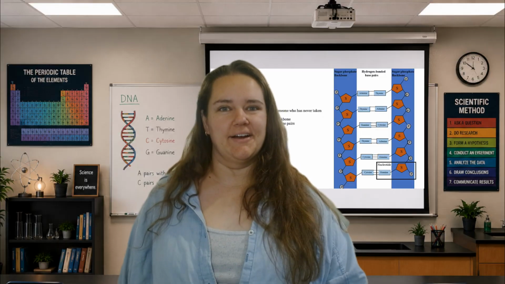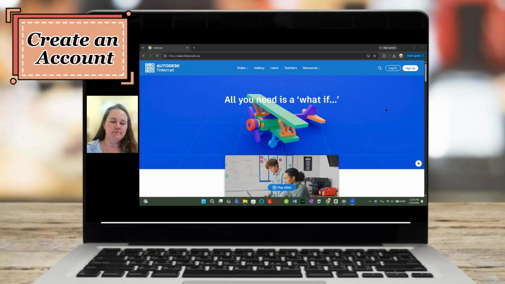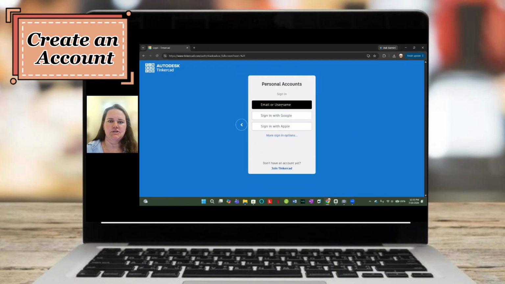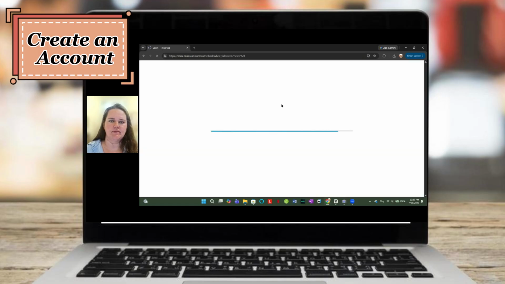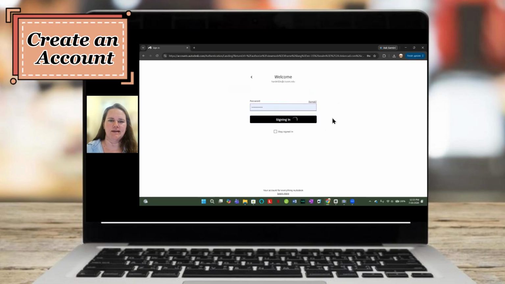Let's take a look at the Tinkercad program. Okay, the first thing you want to do is go into Google and search up Tinkercad. It will bring you to a website that looks like this. What you're going to want to do is sign up or log in. You're going to do this with a personal account right here. Username, email. My stuff is already saved, so I'm going to go ahead and use that. Sign in.